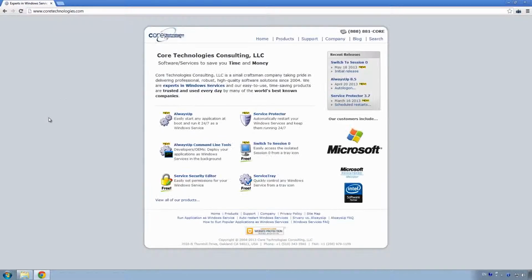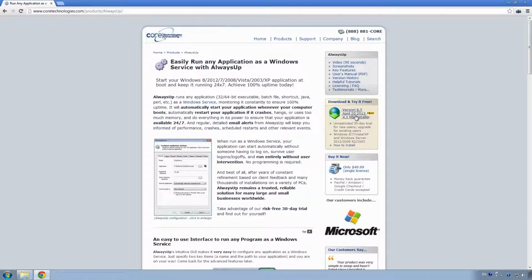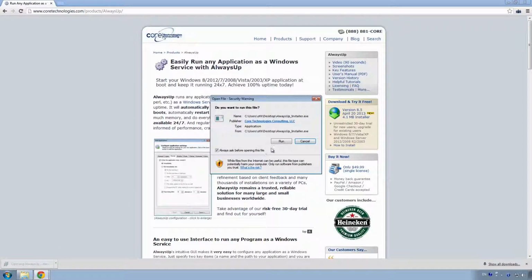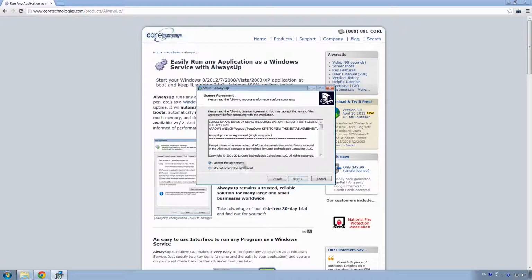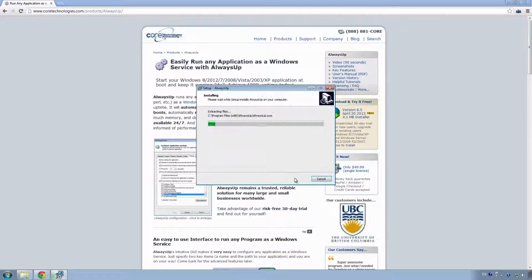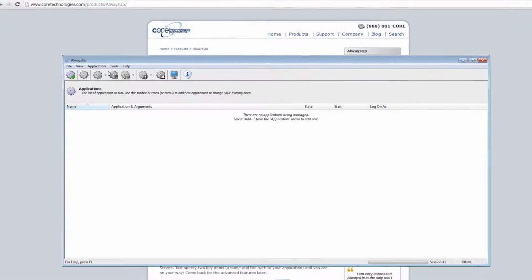On the following webpage, select Always Up. On the next webpage, click the download link on the right. Save the file on your hard drive. Double-click to run the installation file. Follow the installation instructions. Accept the license agreement and press Install. When the installation process is finished, check Start Always Up and press Finish.